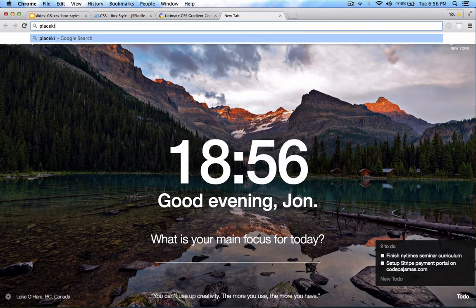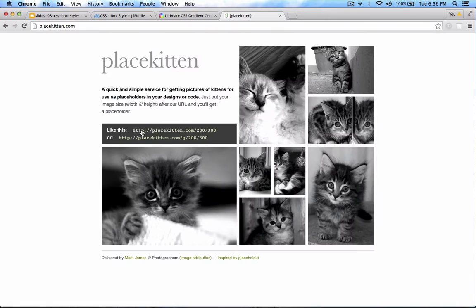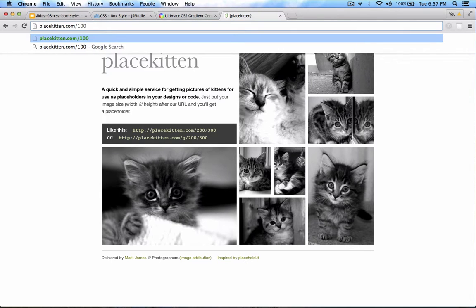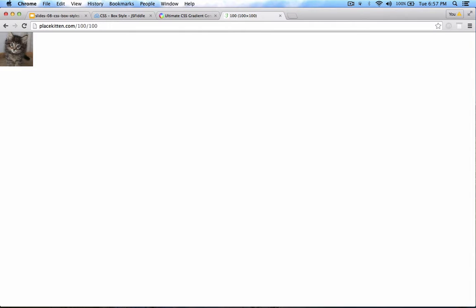So I'm going to open up a new tab and I'm going to go to placekitten.com. And here you can see in order to create a cat of a various size, the only thing you need to do is put in the name of the URL and then the size of the image. So for example, if I do placekitten.com/100 for the width and 100 pixels for the height, it'll come up with this cat here. So we'll go ahead and copy this URL.